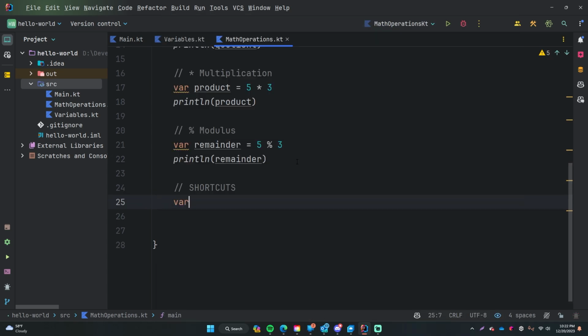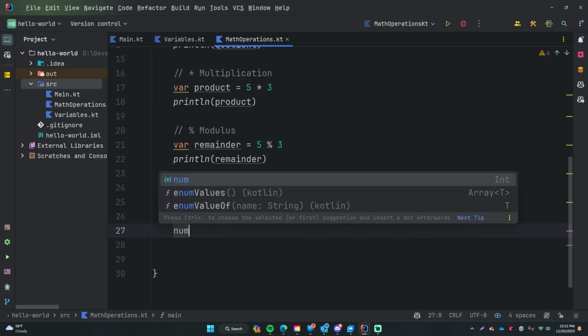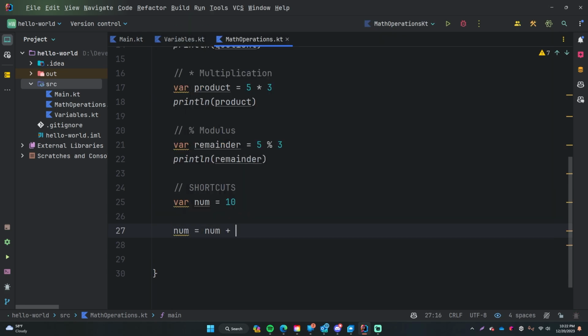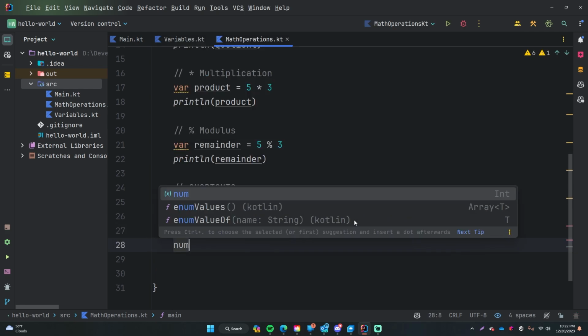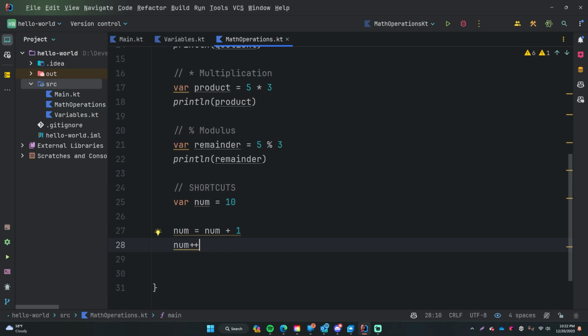So if you have a number, so let's say we have var num is equal to 10. One way that you can increase that by 1 is by doing num is equal to num plus 1. So you're simply getting the current value of num and then increasing it by 1 and then storing that into the value for the variable, okay? There's a shorthand way of doing this, which is just num plus plus. So that will increase whatever value that variable holds by 1.